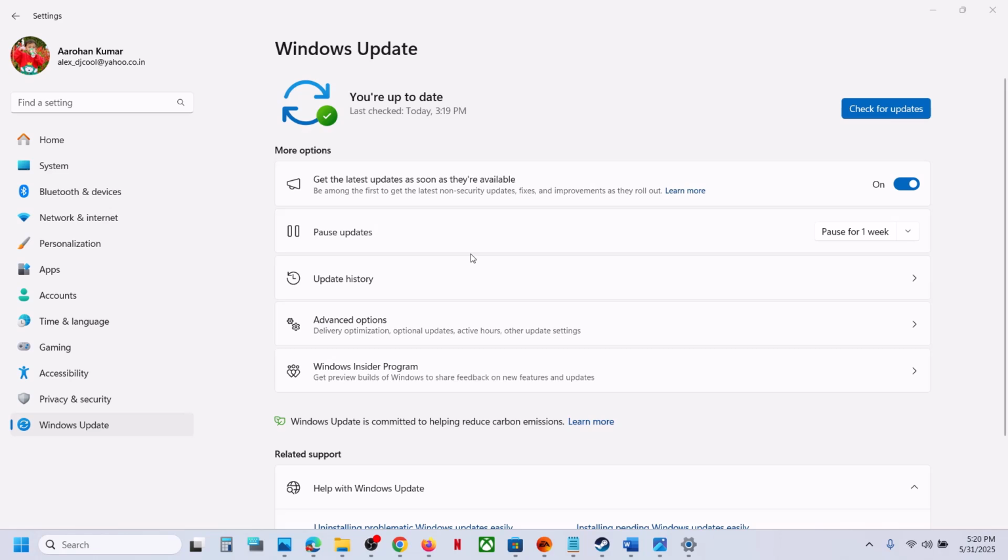Now before performing any troubleshooting steps, first of all go to Windows Update and then click on Pause Update. The pause will take some time, and once the pause is done, now resume updates. So click on resume updates and then you can check.